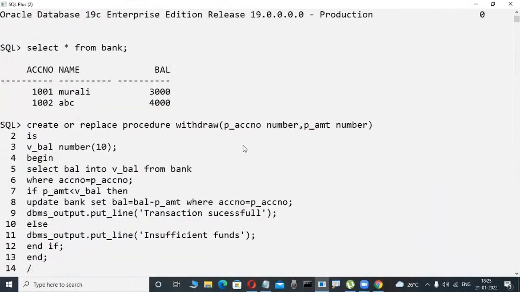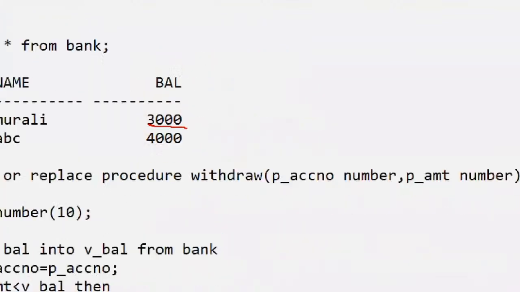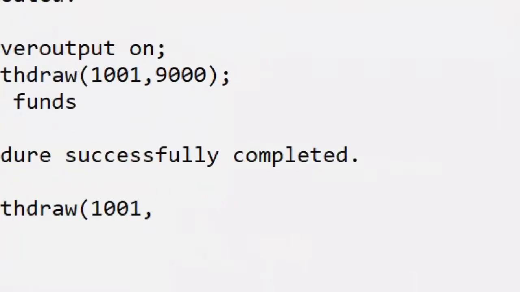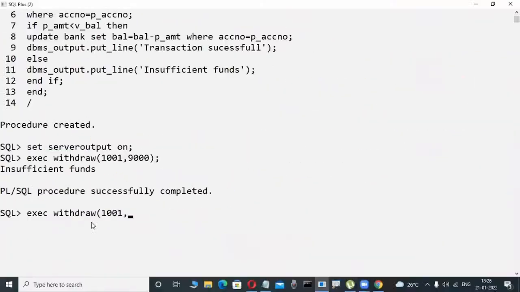For example, in this case my balance is 3,000. Now I try to withdraw 2,000 rupees. And now here, check it out. Observe here, now 1001 is my account number. I try to execute the withdraw procedure again. Now I try to withdraw 2,000 rupees.